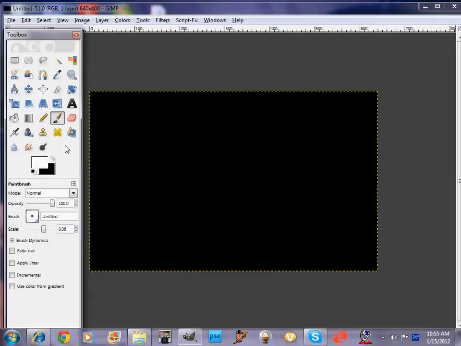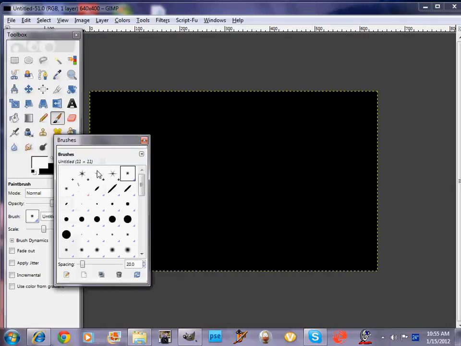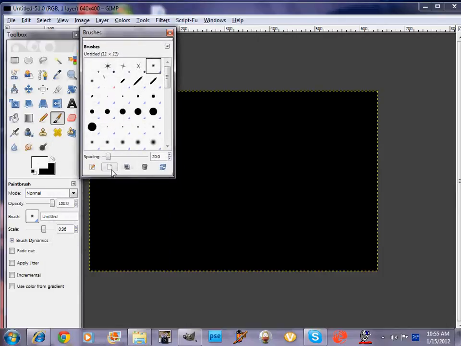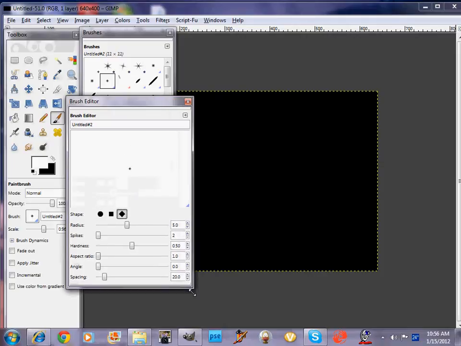Next thing we're going to do is select the paintbrush tool, and down here with the brush options, we're going to click on that. This box will pop up and you'll see a paintbrush icon down here in the bottom right corner. Then we're going to click on that. That's the paintbrush dialog box. And down at the bottom of the box, you'll see you can make a new brush. So click on that tab that says new brush, and we're going to click on the diamond. And you'll see the diamond down here in the corner. I'll make this a little bit bigger so you can hopefully see a little better.